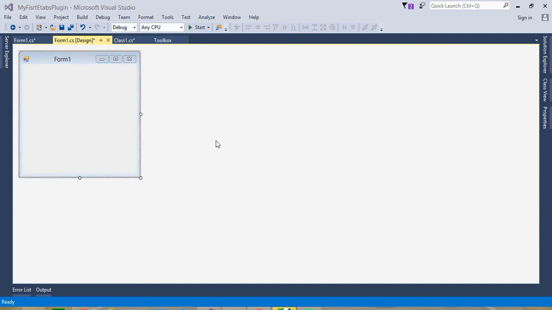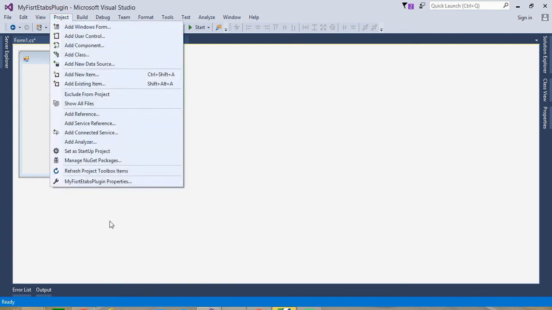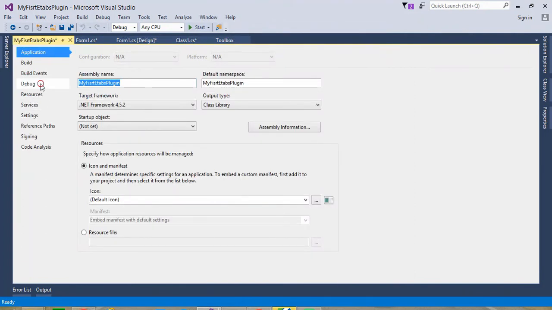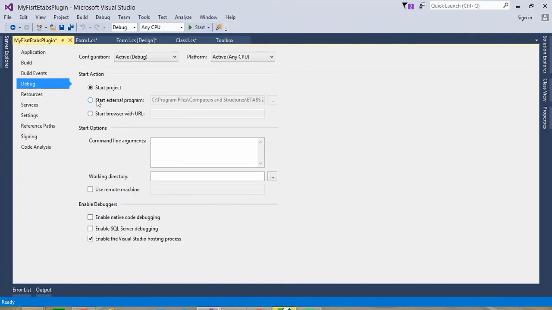So in order to make your Etabs plugin work in Etabs, you have to make a DLL file out of your project. In order to do that, you have to go to project and then go to my first Etabs plugin properties. In this section, choose debug and then select start external program. It means that you have to tell Visual Studio that Etabs will be debugging the code that you have already written in this project.